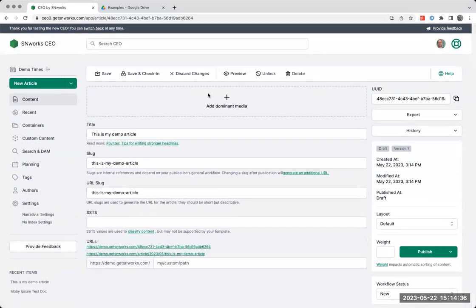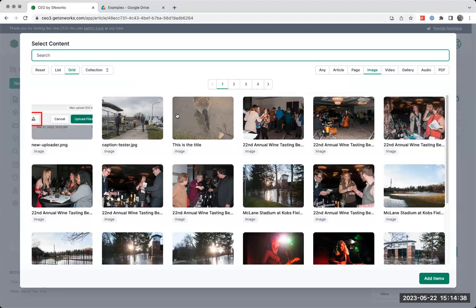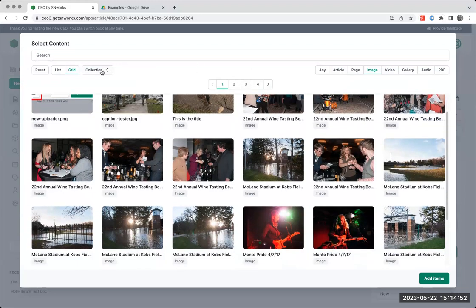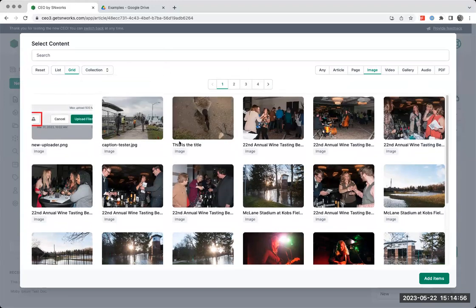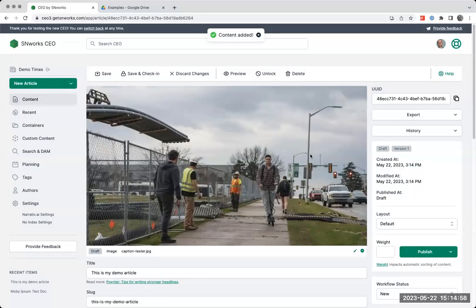Let's add some media. I'm just going to click there. And just like current CEO, we've got this little picker that comes up. We can really sort through anything over here. We can search content, paginate, and we also have access to collections here. Let's just put this guy in.